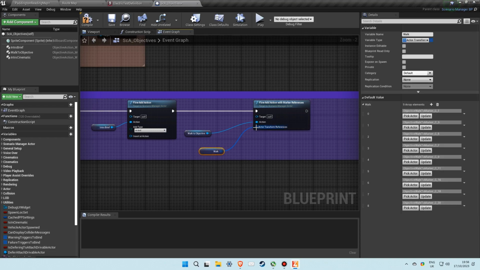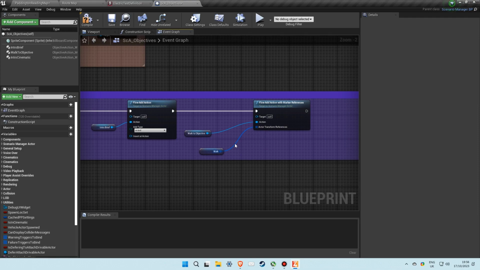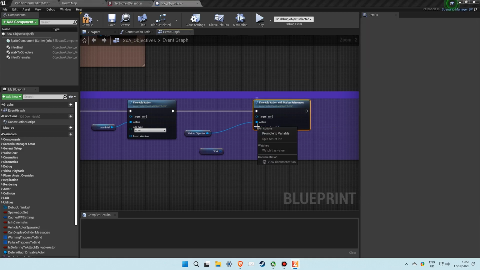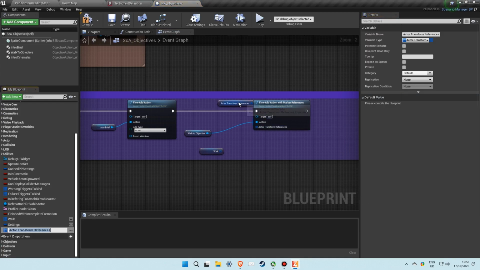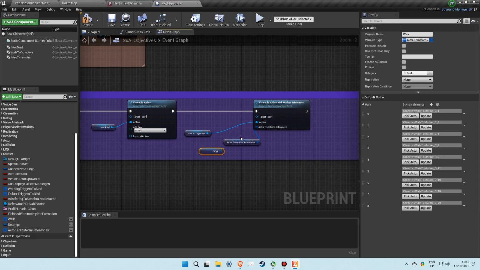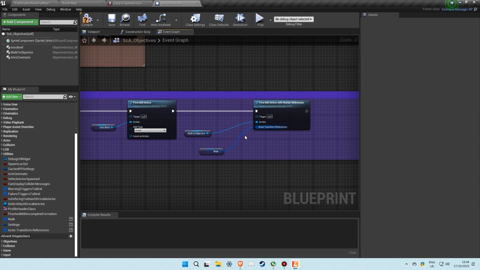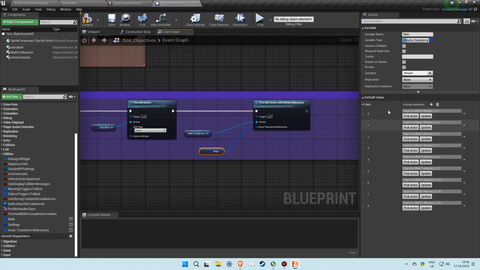So in this case, I'm going to break the node. And then we just have to create the type of active transform reference. I think another way you can do this is promote to variable: right click, promote to variable, give it a name, and then literally save and compile. And then you get the options to be able to set the values.